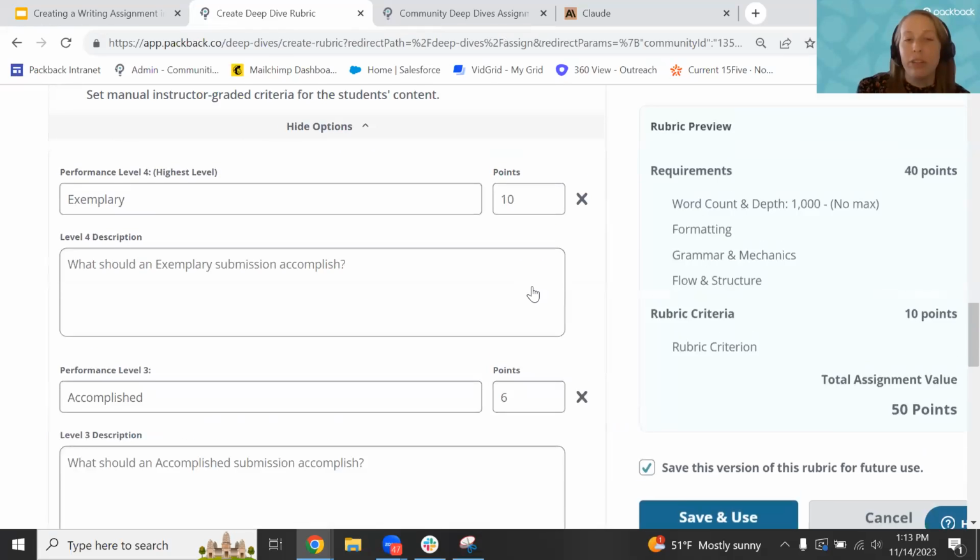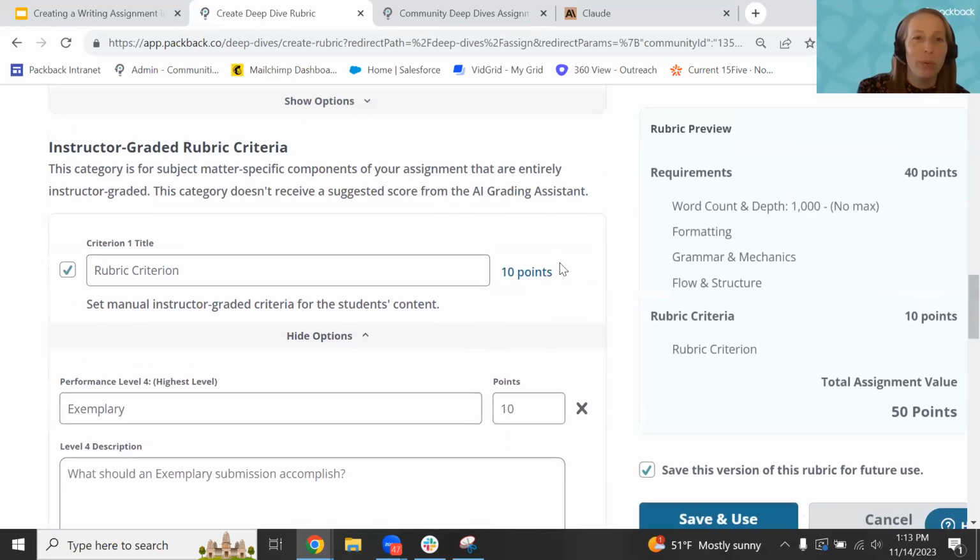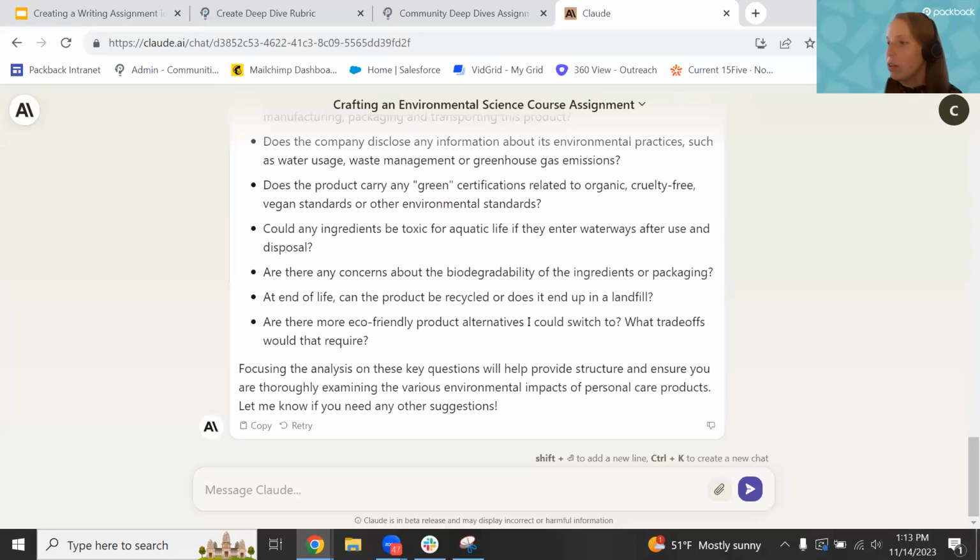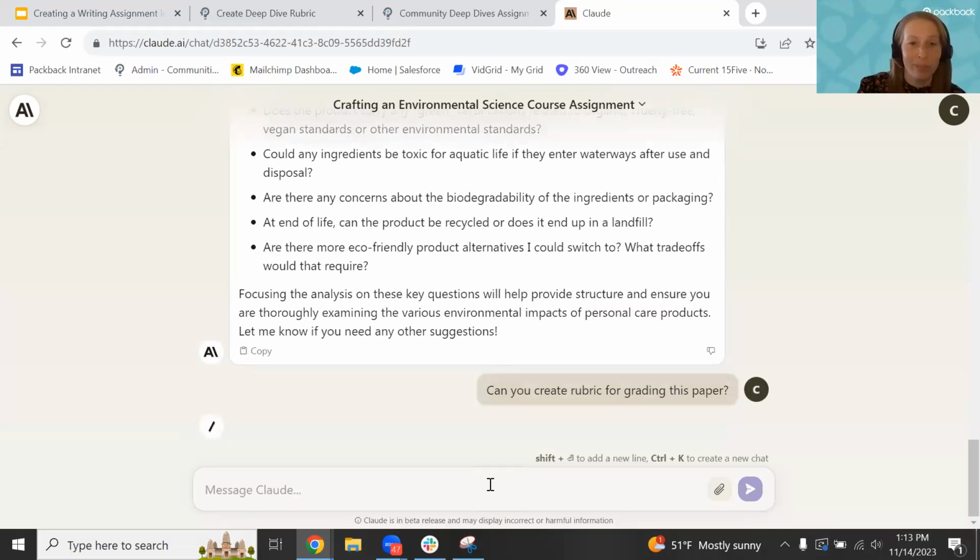But then you're going to get down to this piece. You might be like, I don't really know what to put here for the content rubric. And so that's another thing that you can then ask Claude for some help with. So for example, it's already helped you brainstorm this assignment. You can ask it, hey, Claude, help me with a rubric.